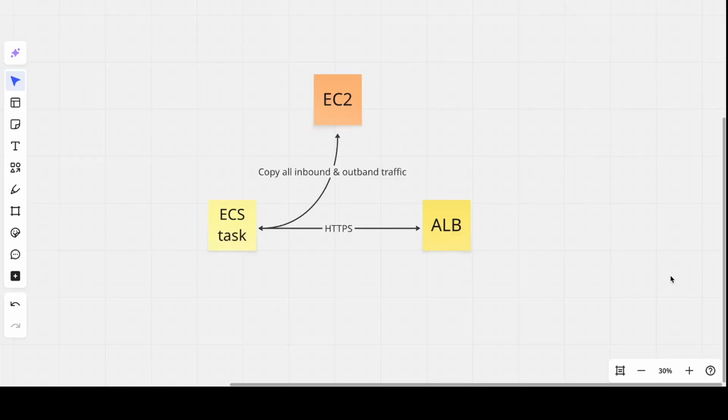But before we get there, I would offer you to do the same test on unencrypted traffic. What if ECS and LB were communicating using the plain text HTTP protocol? How would a malicious user that can access our packets through the EC2 instance see these packets? Let's do this experiment first.